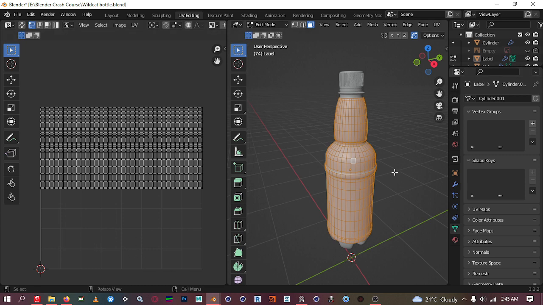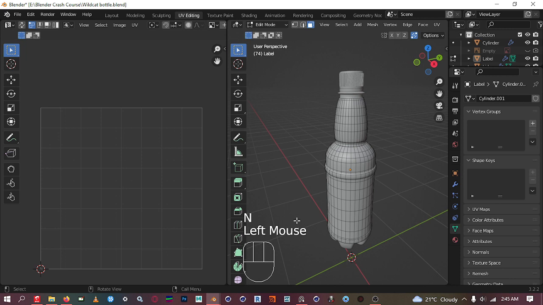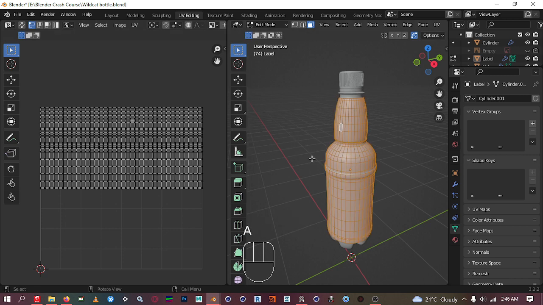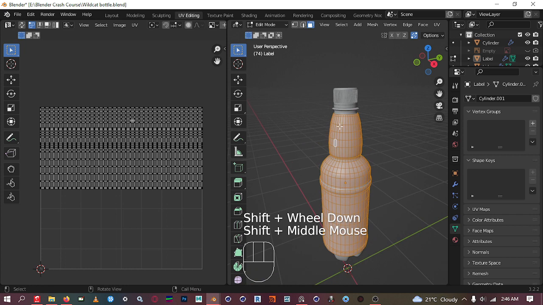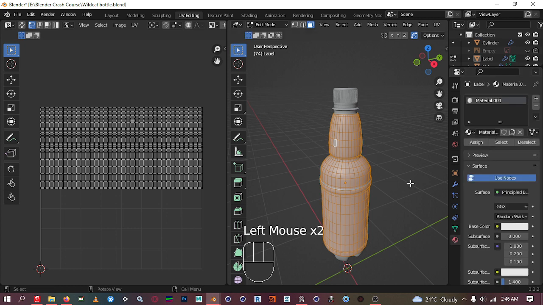I think my screencast keys have disappeared, so let me just hit N on the keyboard for the screencast keys, and okay, that is okay. So I'm going to select everything there, and I'm going to apply a material to this object. In order to apply a material, with this object selected, you come to this icon here, which is the material properties. Click on it, and then say add new material.